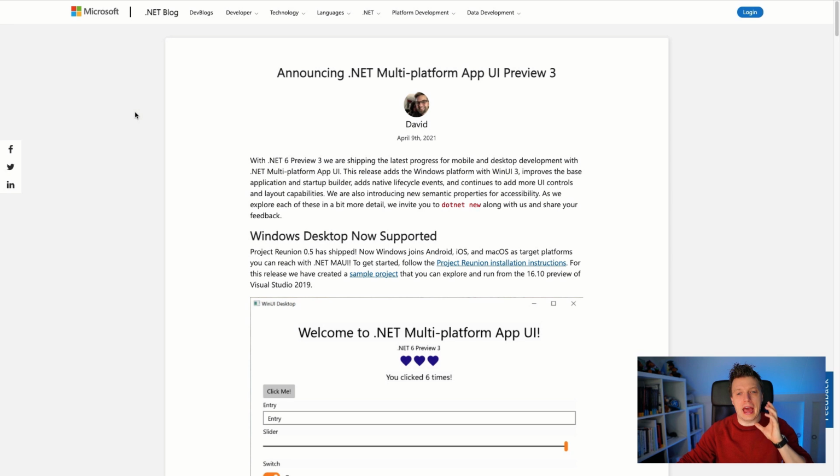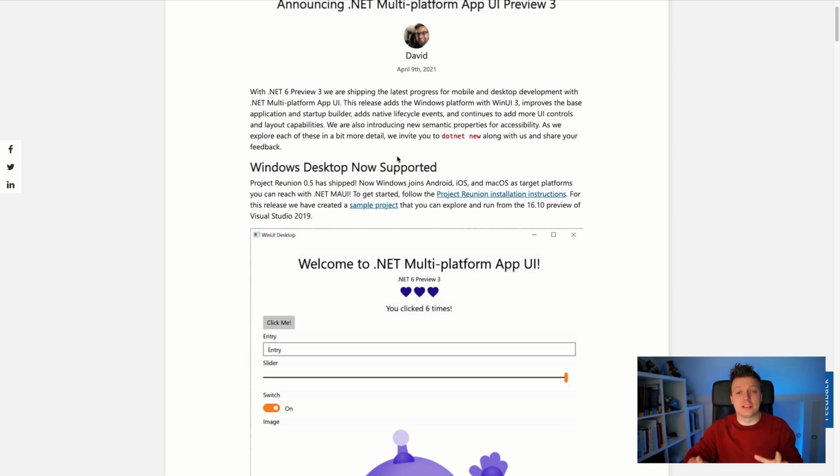First, let's have a look at the blog post that David put out here, which talks all about the .NET 6 Preview 3, specifically for .NET MAUI, of course. And the first big thing that stands out is Windows Desktop is now supported. So if you've been following this and you want to use UWP, then you probably also know what Project Reunion is. And because they have a version shipped now, we can also support this in .NET MAUI, so that is really great. You have to do a couple of things here.